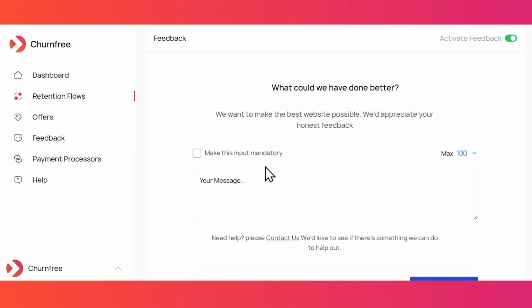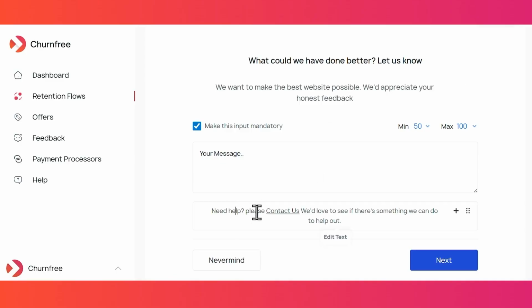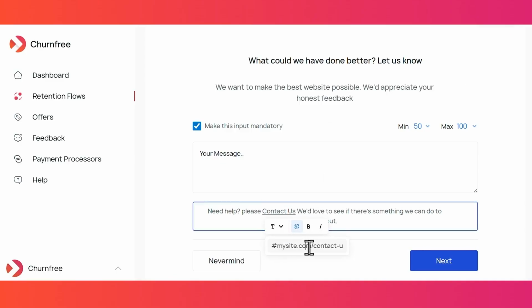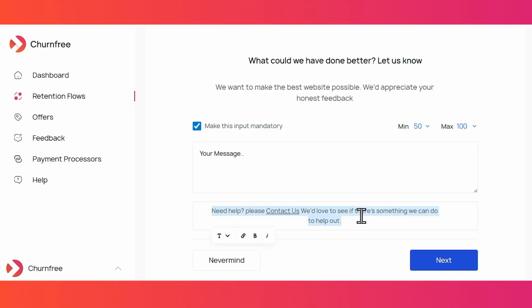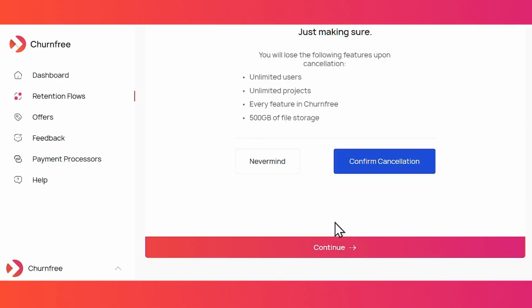There are a few useful settings here. Make input mandatory. Toggle this on if you want to require feedback before they can proceed. Character limits. Set a minimum and maximum. Something like 10 minimum and 100 maximum works well. Contact us link. Add a link for users who'd rather talk to someone directly. Click on the Continue button after finalizing your feedback form.